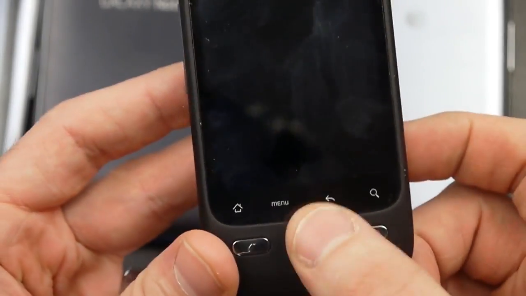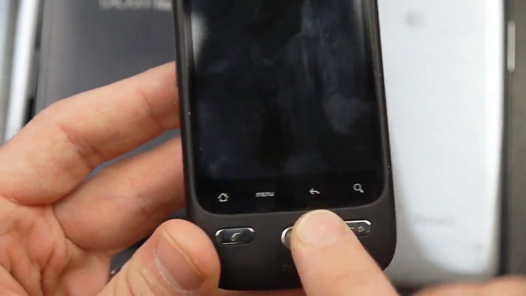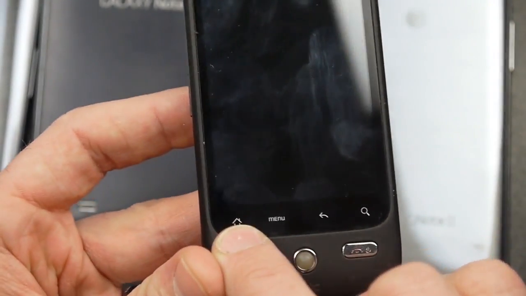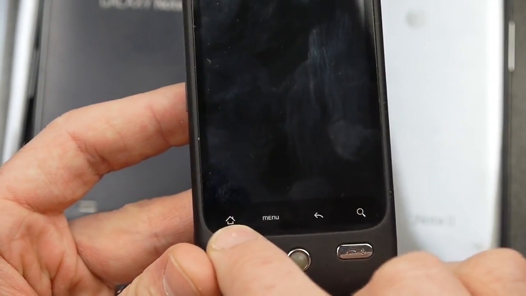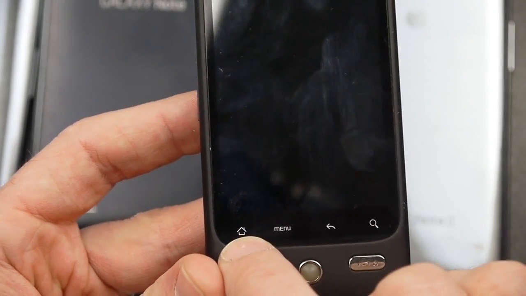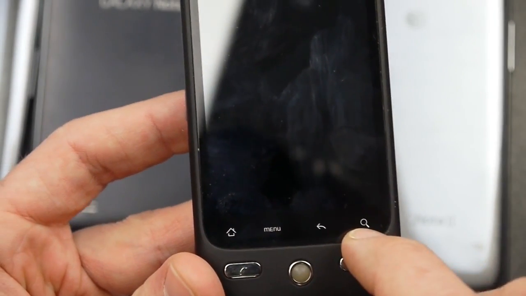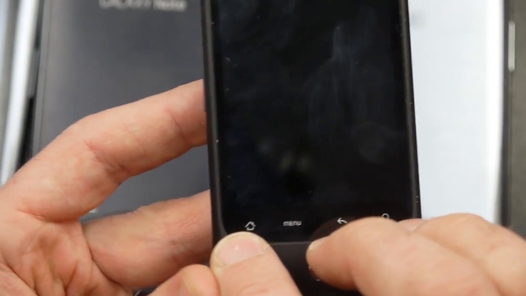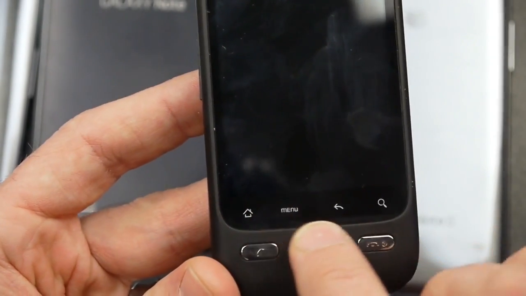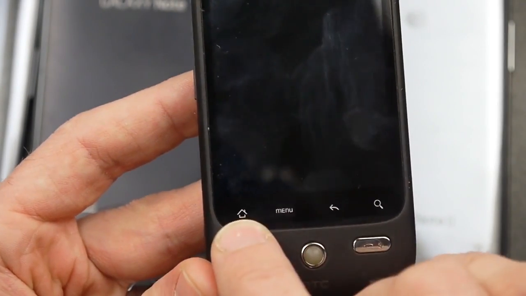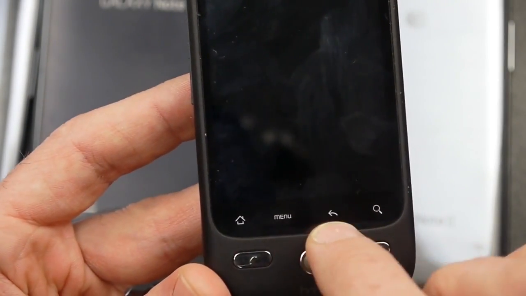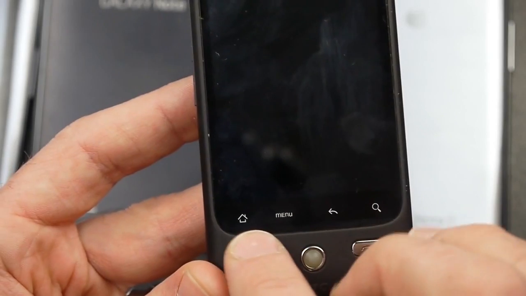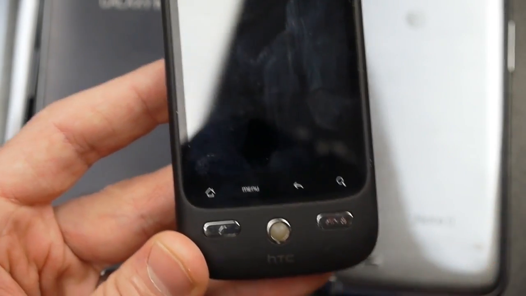This is one of the first ones that had this little trackball here. You don't see that very much anymore. But these 4 buttons right here are the ones that you see most of the time on Android: home, menu, back, and search. And sometimes they take this down to just 3. But usually you see these 4, and they're never just in this order. It's never home, menu, back, search. Sometimes they're all switched around. It just depends on which phone you have.